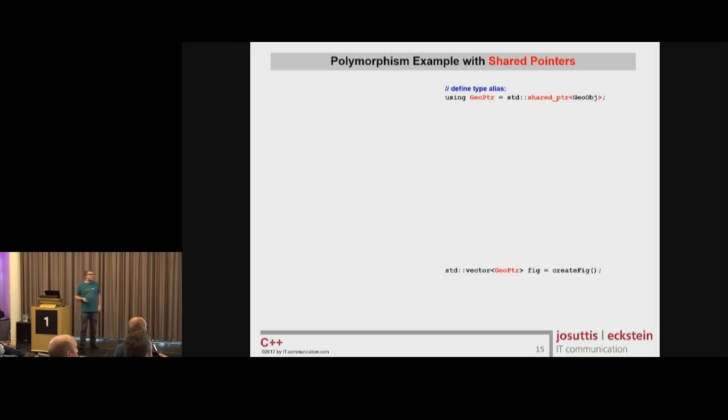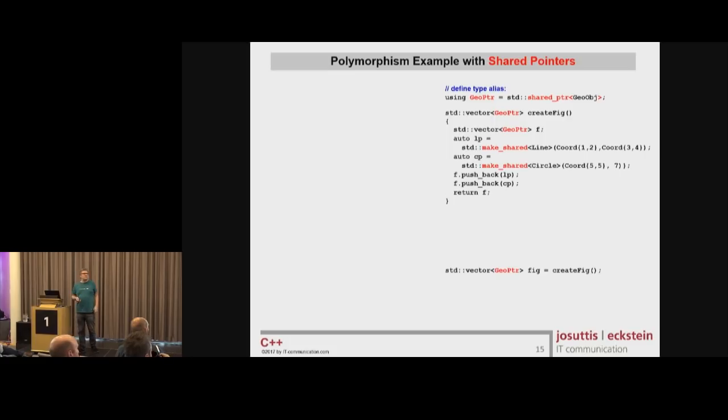Let's look at them. So the first example is, let's use a shared pointer here. For a shared pointer, we introduced a type here, just the type definition. GeoPointer is a shared pointer of GeometricObject. So this is a smart pointer now. And the smart pointer changes the behavior a little bit. First of all, the usual way to create it is to use make_shared.